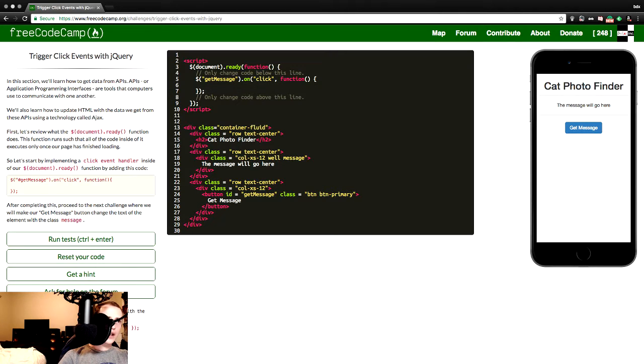First, let's review what the document.ready function does. This function runs such that all of the code inside of it executes only once our page has finished loading. So whatever happens in here stays in here. Roughly. It's kind of like Vegas. Only at a very special moment where everything's completed.